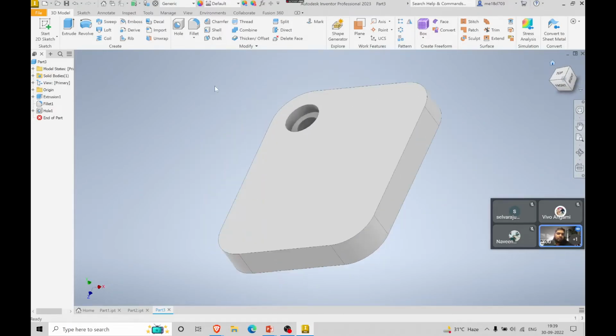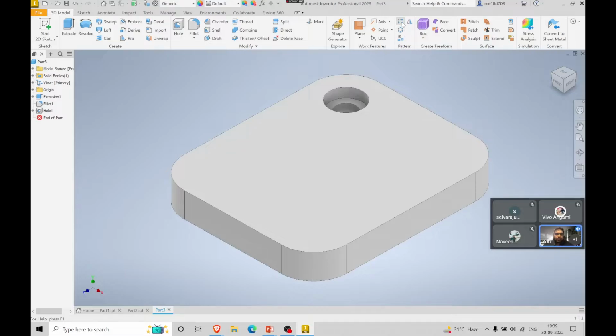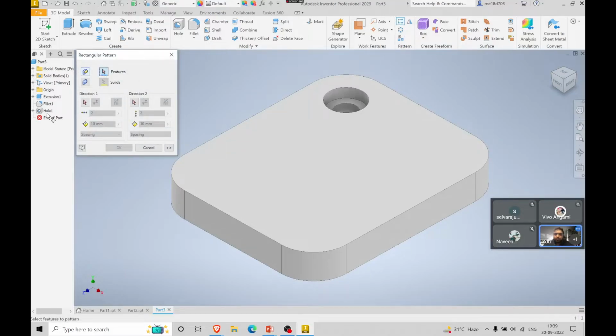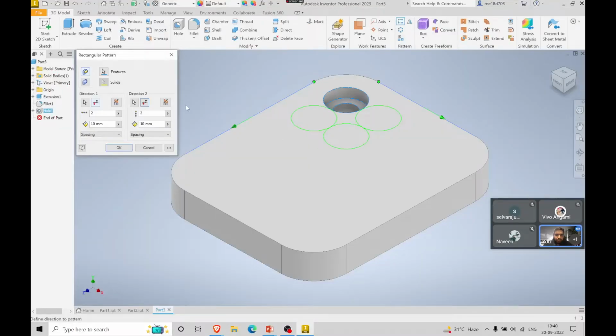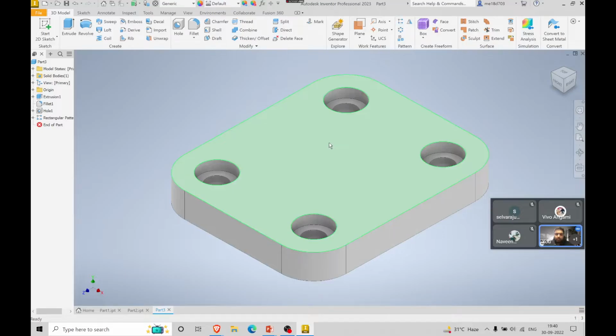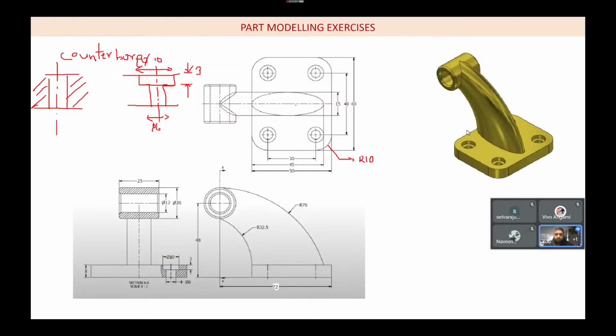So now I have to copy this 4. So I create a rectangular pattern. Feature, this hole. First direction. I flip the direction. Second direction, downward. The spacing should be 30 mm in the first direction and 40 mm in the second direction. 30, 40. Click OK. So I have just got the holes also. So now I have got the base.